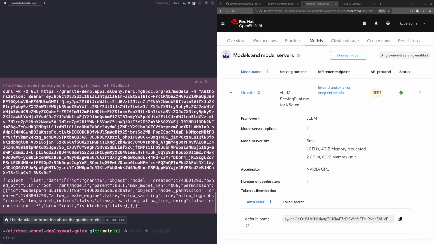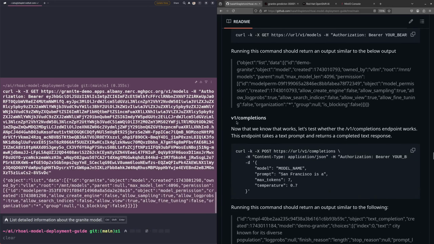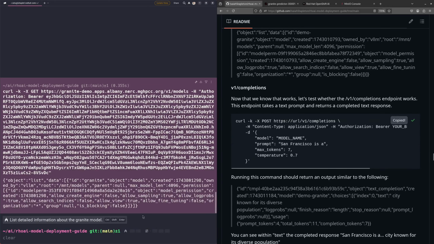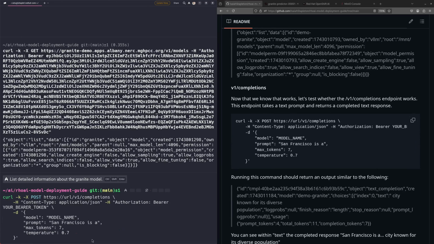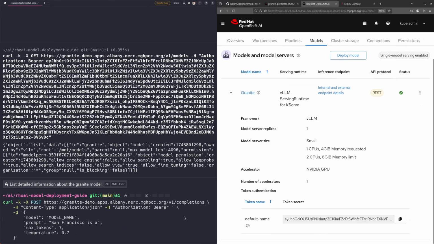So now that I know that the model can accept a request and return some information, I want to test out if inferencing is working. So the next endpoint I'm going to test is the v1 completions endpoint. I'm going to grab this command. What the v1 completions endpoint does is it basically takes a text prompt that you specify here in prompt, and it will return a completed text response. So just like I did before, I replace the URL with the URL for my model endpoint, and then replace the bearer token with this token here.